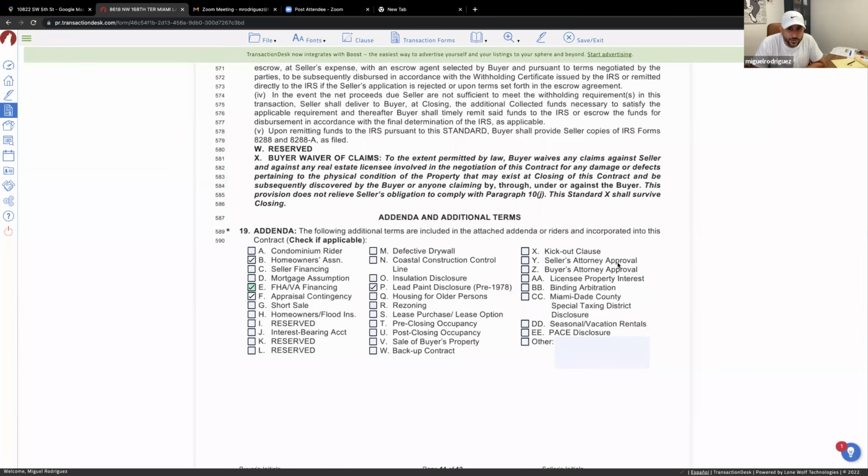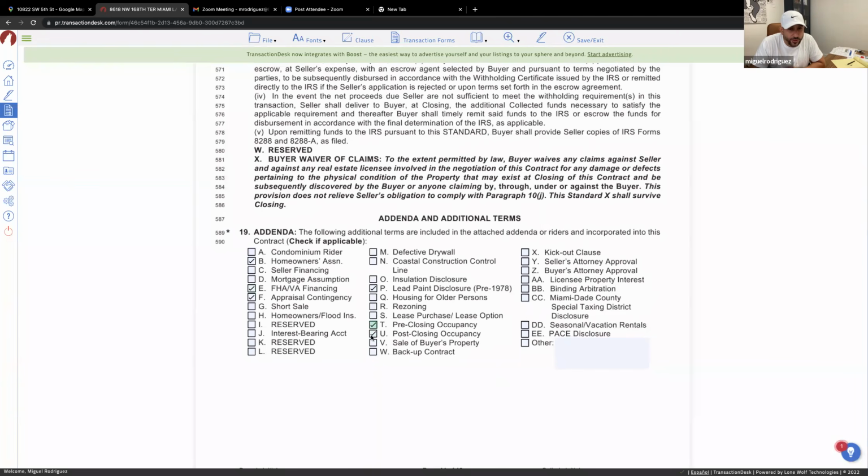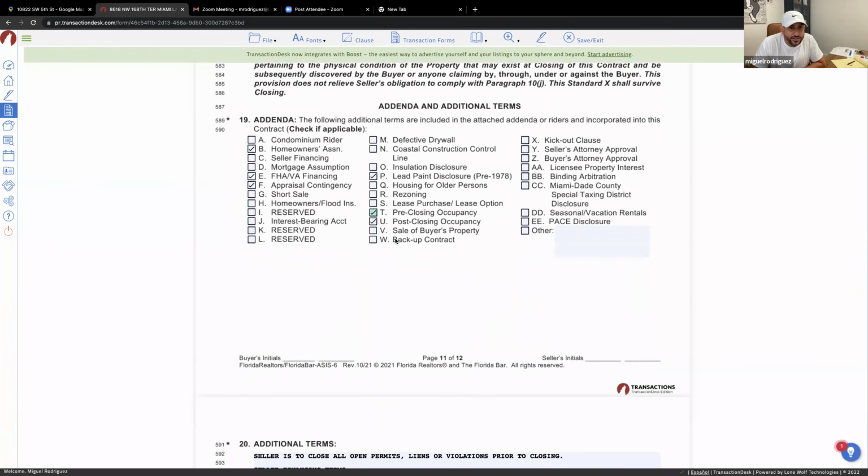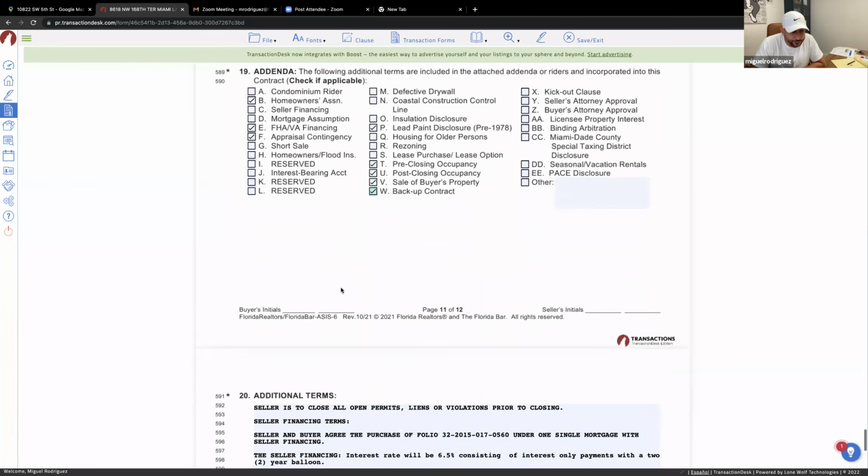Okay, it's seller's attorney's approval, buyer's attorney's approval. Okay, if you want to do post occupancy, pre-occupancy, if they want to move in before, if they want to keep tenants prior to. Okay, sale of the buyer's property, if the buyer has to sell their property. Okay, if this is a backup contract.